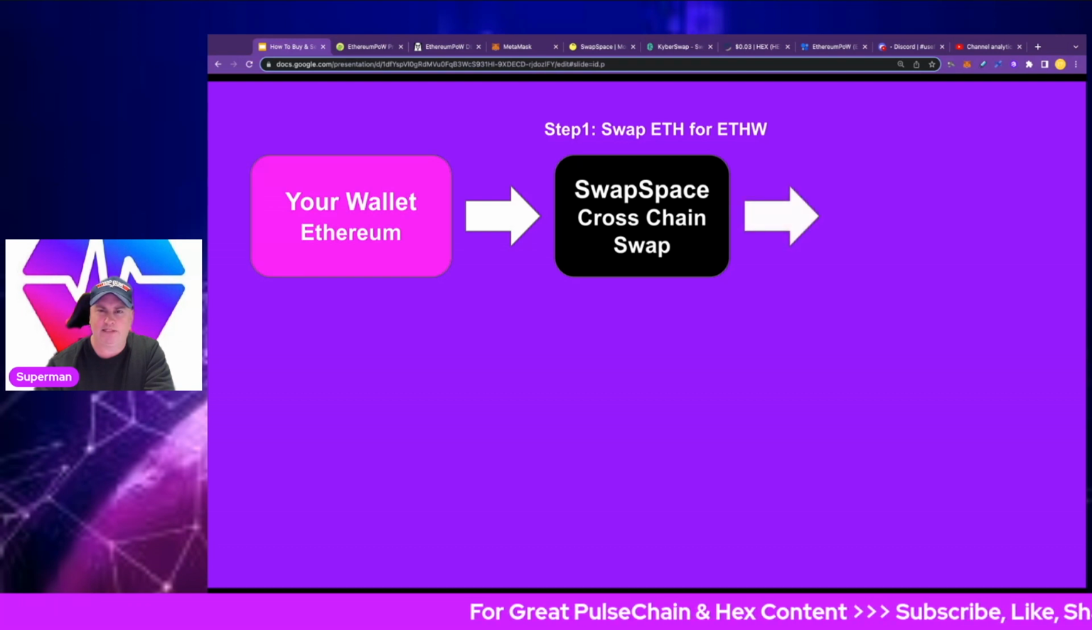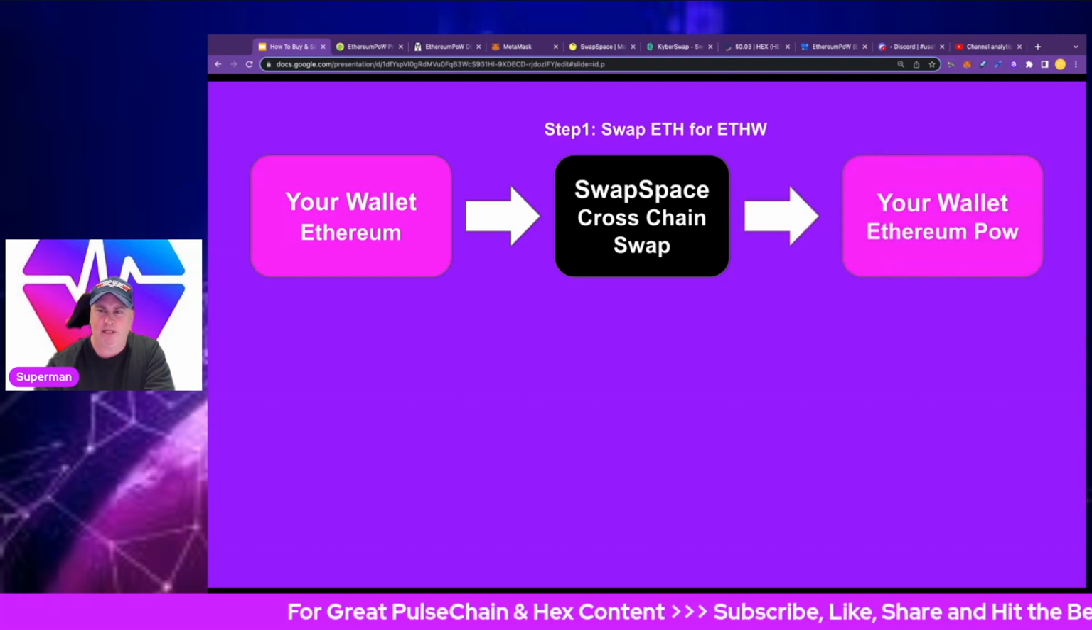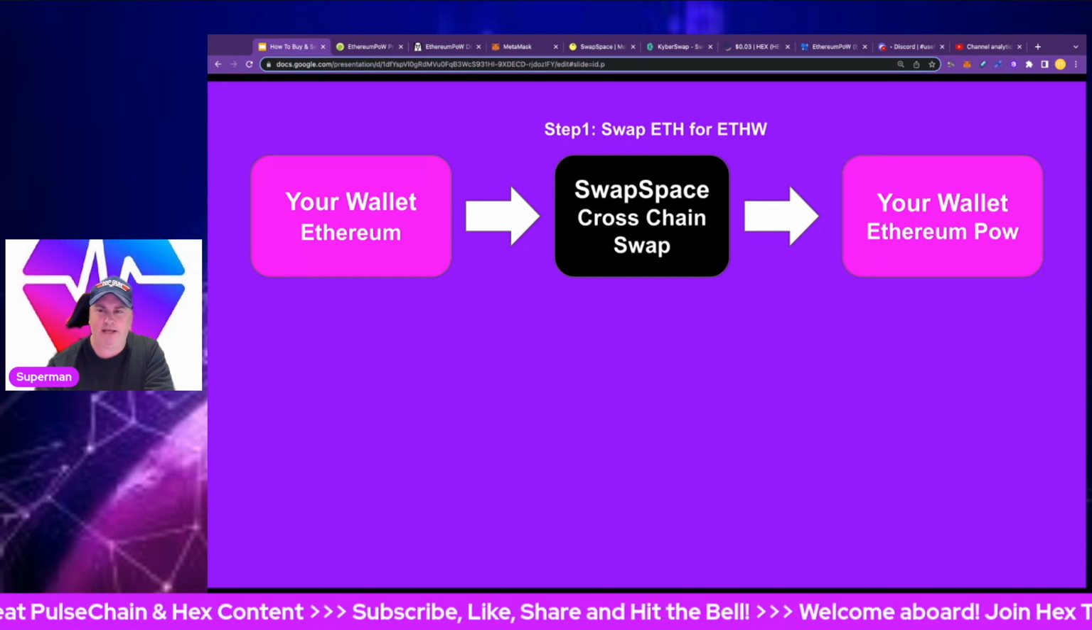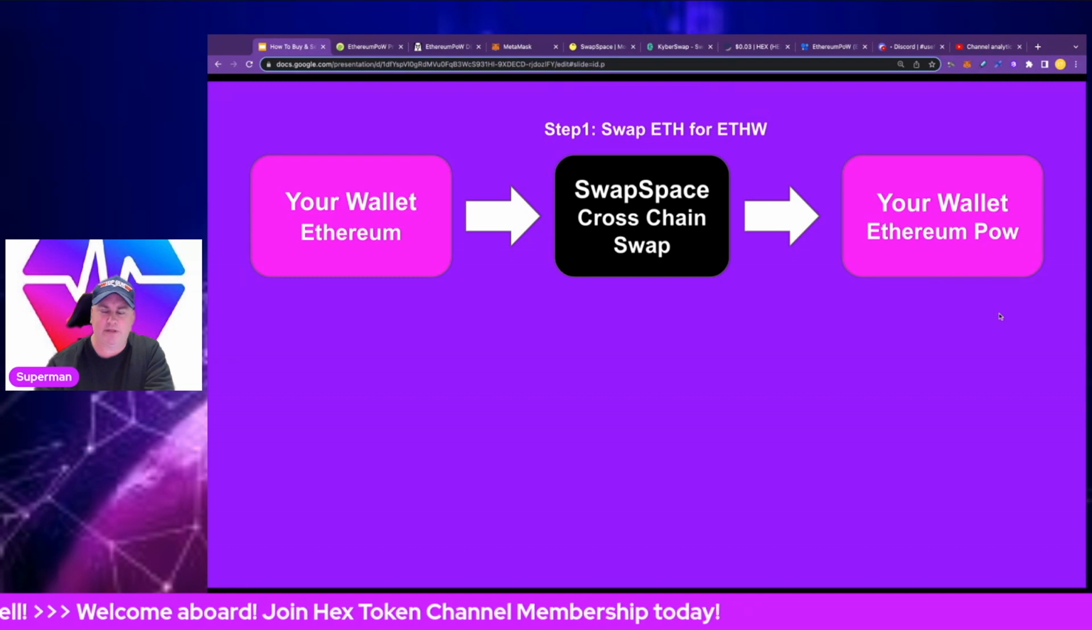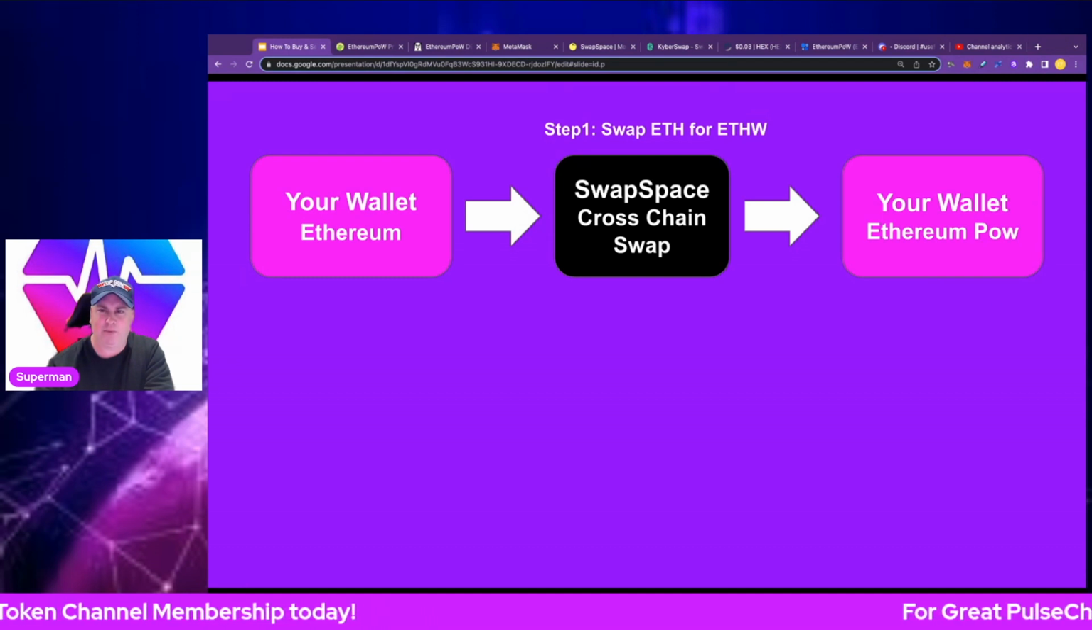And of course, the next step, so that's step one. Step two, basically that ETHW will show up in your wallet, but you'll then have to add the Ethereum PoW network on that wallet to be able to see it in MetaMask. Sorry, you'll be able to see that, but you have to import the mainnet for Ethereum PoW into your wallet so you can see that network.